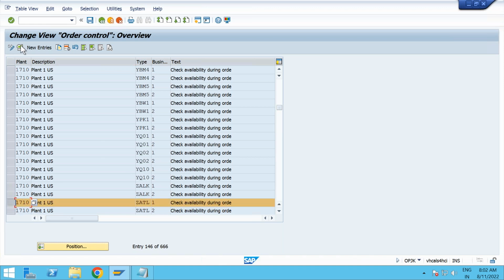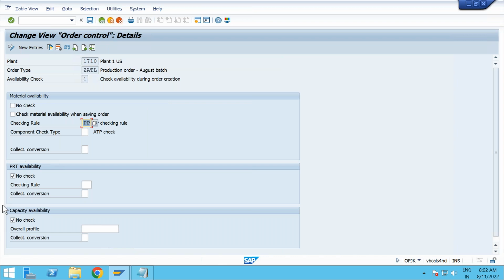ATL. Right, this one, correct? So this and the production scheduling profile have another availability check information. So either way is fine. Either in the production scheduling profile or the order type, that we can verify.